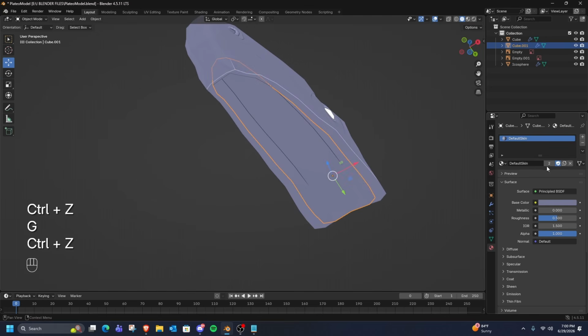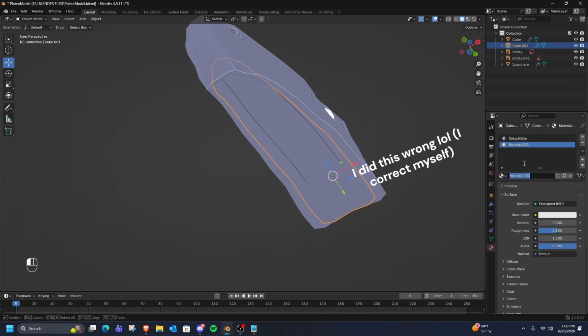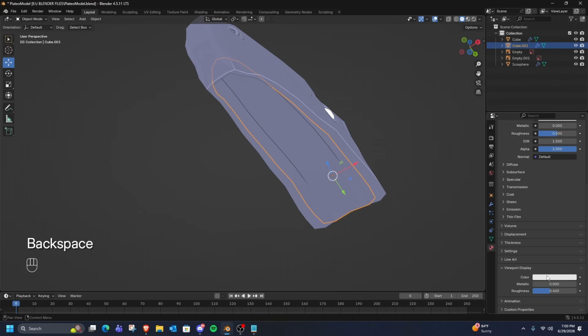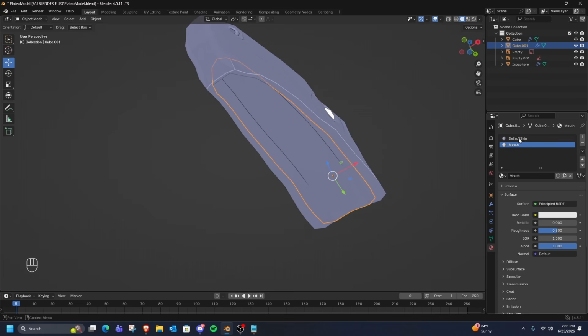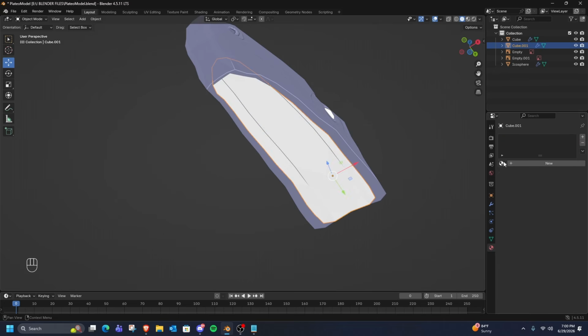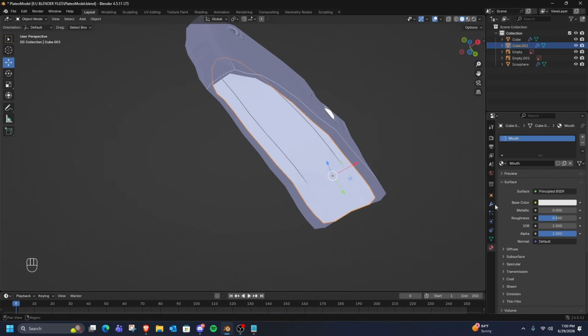And I'll make a new material. I'll call this one mouth. And then I'll set the color to, let's see. Oh, I forgot this is applied to the material. I'm going to delete this. Oh, I'm going to delete the skin one off there. In here in the material select, I'm going to pick mouth.